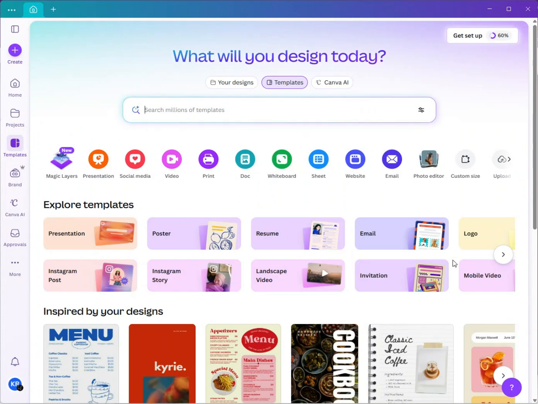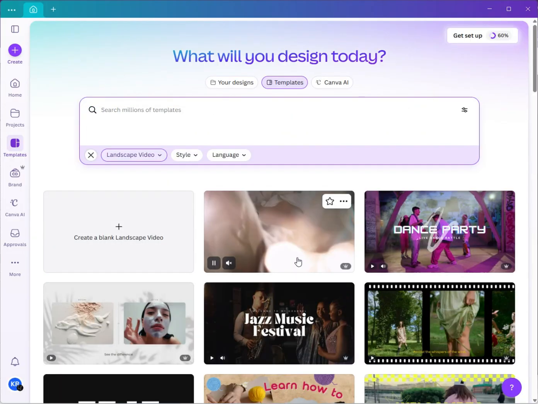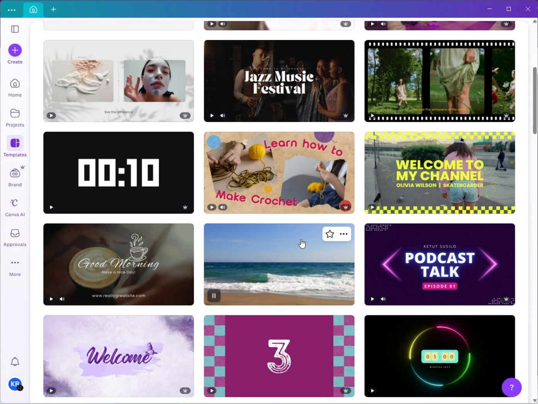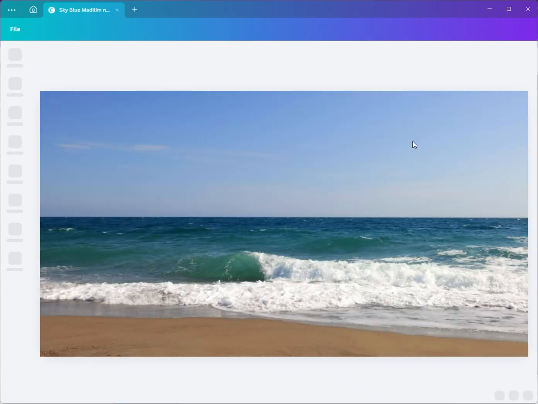In this video, I'm going to show you how to quickly trim a video in Canva. From the home screen, I'll start by selecting the landscape video category to open up a fresh project. I can browse through the various templates or choose a specific one that fits my needs. I'll go ahead and select this ocean video template and click Customize to open it in the editor.